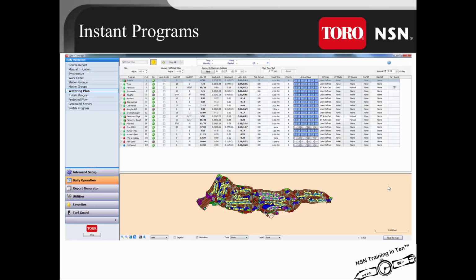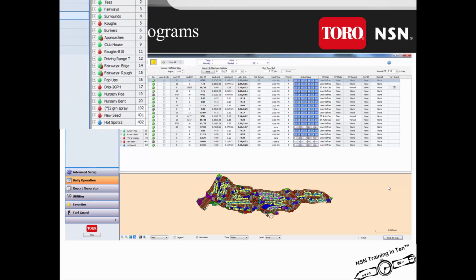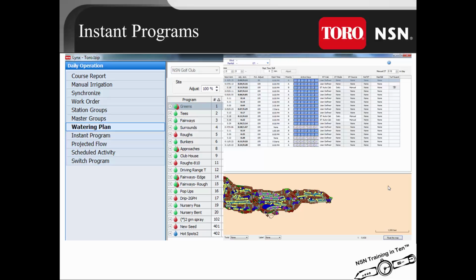This is your watering plan. On the left is a list of all your programs. The Toro Lynx software allows for the creation of up to 99 area-based programs, and program numbers 1 through 99 are reserved for these programs. As you can see here, we have area-based program numbers ranging from 1 to 20. The easiest way to differentiate an area-based program from an instant program is by the program number.